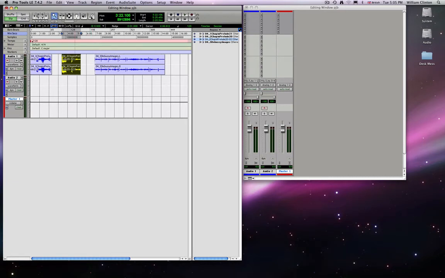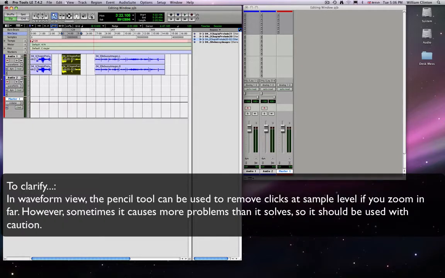And then you have a pencil tool. Now the pencil tool is actually not much use to you within the edit view, or the waveform view that we've currently got displayed on the track view. You can use it within this, but it's mainly for getting rid of clicks and glitches at the sample level, so you'd have to zoom in an awfully long way, and it's not always entirely successful in whatever it does. So I can show that another time, but again, that's another tool you can have a look at.